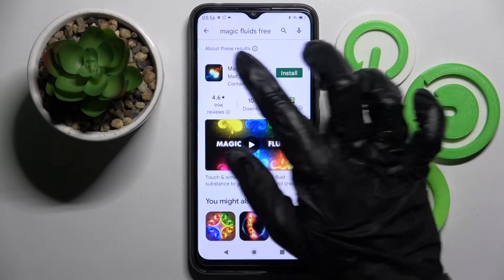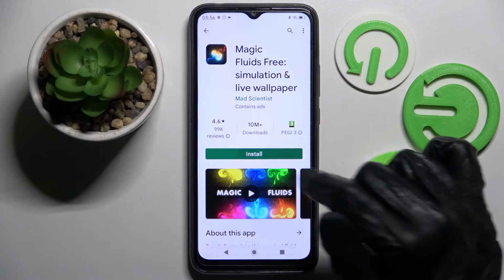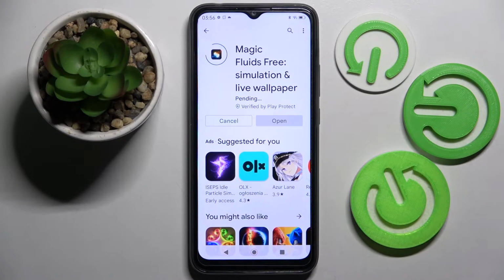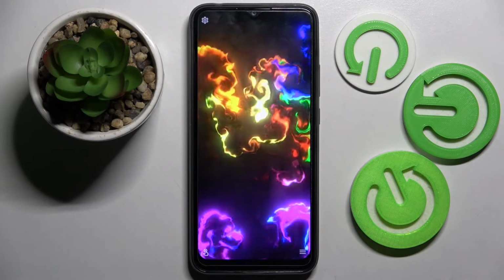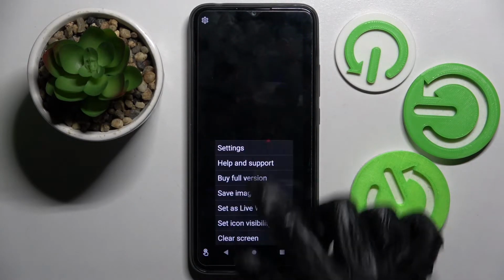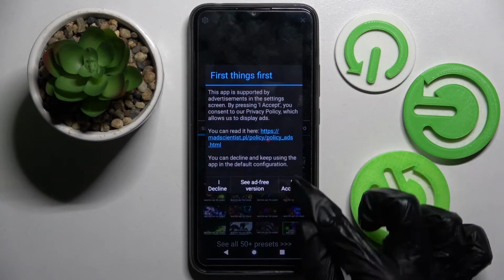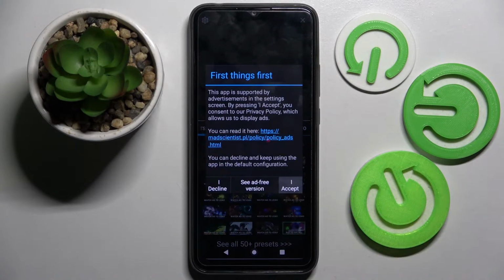Then install this free app from this developer and open it. Now you need to tap on those three dots at the bottom right corner. From here, select Settings and tap on I accept in this pop-up.